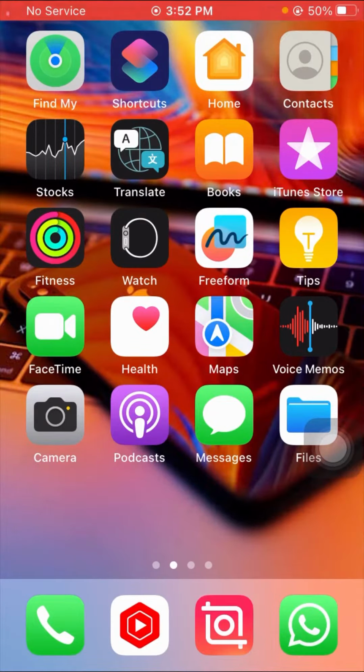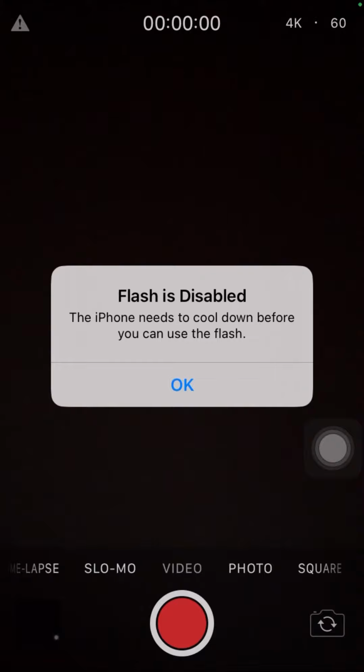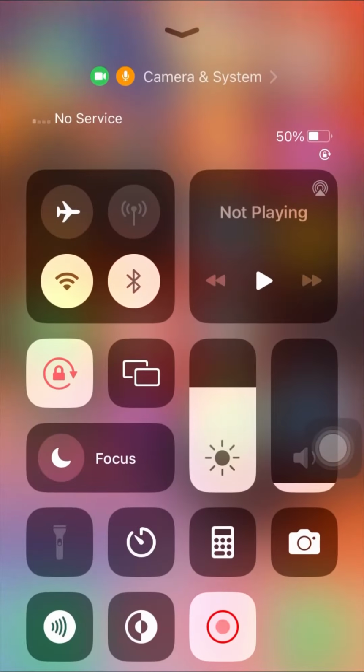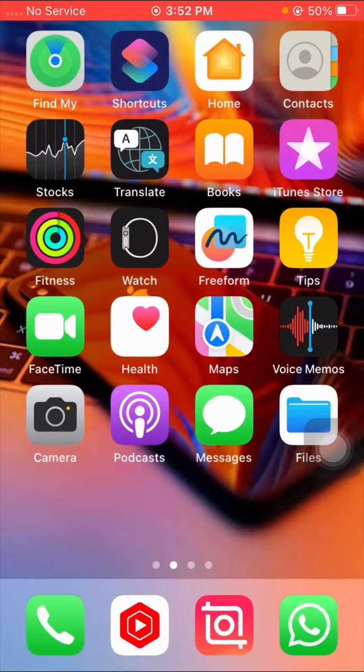Right now this video is very informative and very interesting for you. So in this video I'm going to show you how to fix "Flash is disabled. This iPhone needs to cool down before you can use the flash." You can see here I face this error again and again. I want to turn on the flash on my camera and turn off the flashlight on the iPhone, but here the flashlight is disabled on my iPhone. So how can I fix this problem? In this video I'm going to show you.